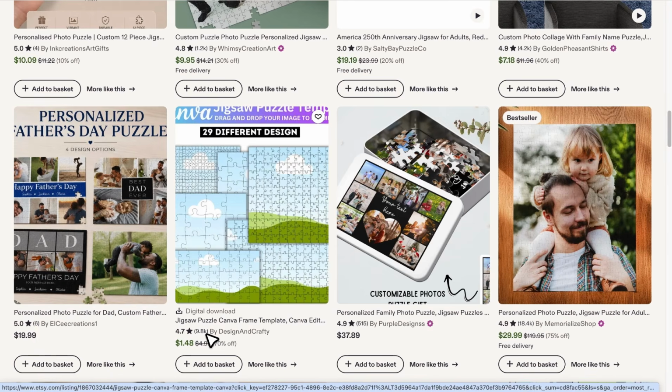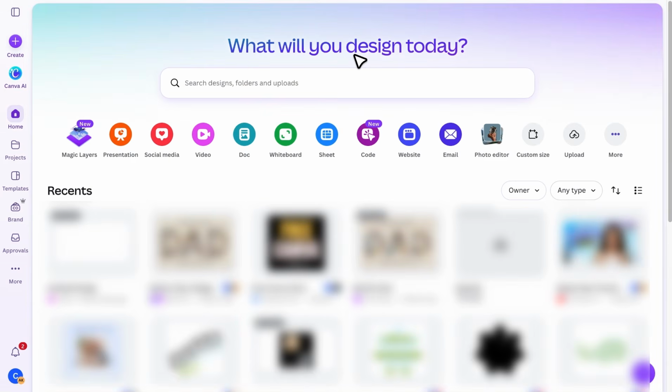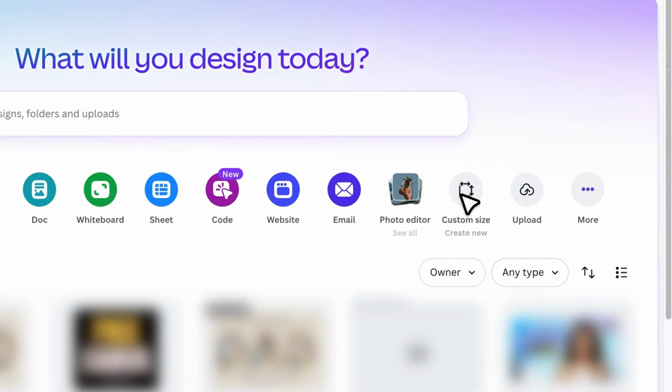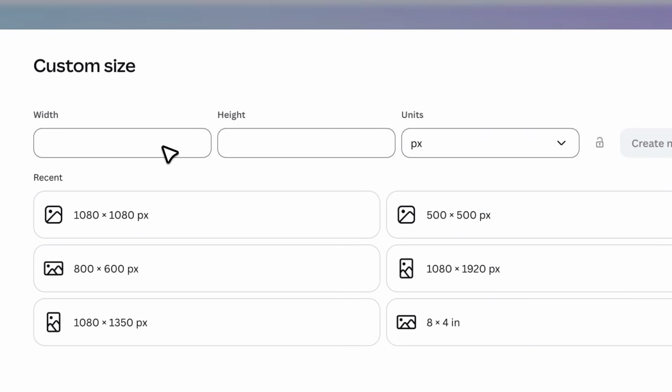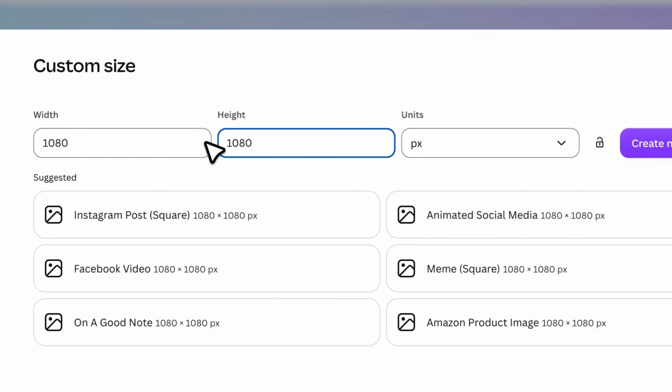Let's get started. All right, open Canva and select the size you want to work with. I'll choose a custom size, 1080 by 1080.